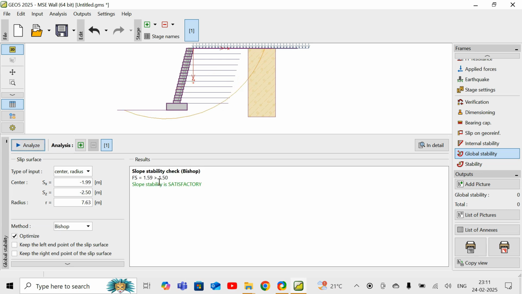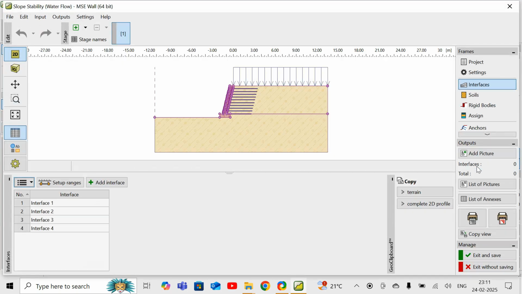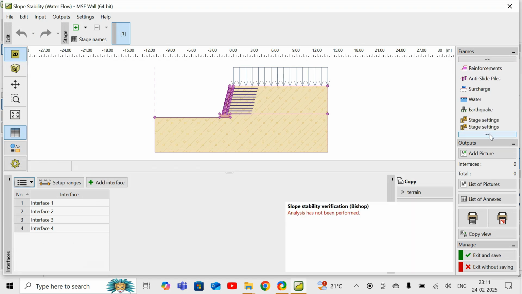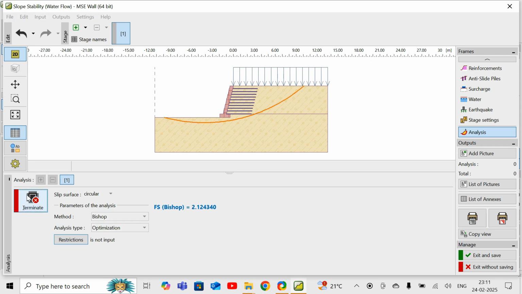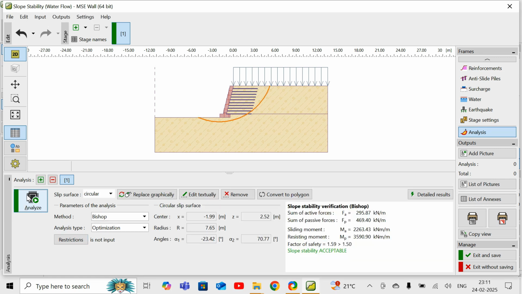Now we can see the slope stability check is also done, and we are getting a factor of safety of 1.59, which is greater than 1.5. If we want to check the stability in the slope stability module, we can do it similarly to how we did earlier. We can run the analysis considering the Bishop's method with the analysis type as optimize, save it and exit from this module, and go back to the MSE wall module, and that analysis will be saved there. With this we can check the stability of the MSE wall considering the reinforcement and other details. Yeah, this is safe with a 1.59 factor of safety.